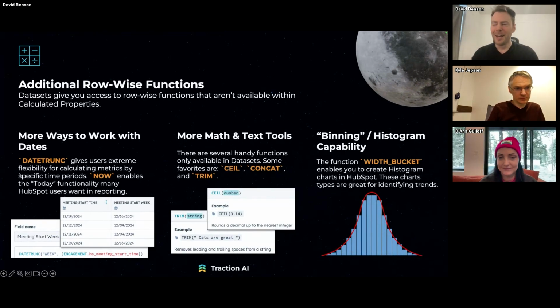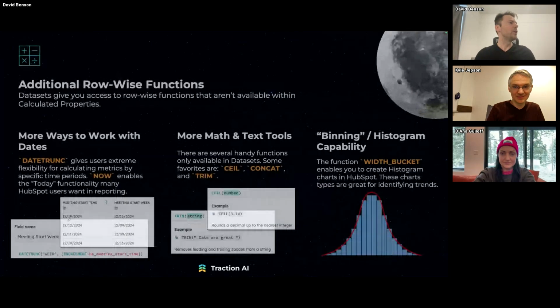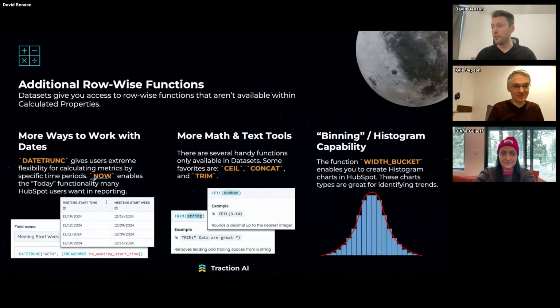Now, Kyle, what you mentioned, working with today's date. There's a really, really good way to do that with what's called the now function. What this will do is return literally today's date, time, minutes, and seconds. And you can use that in all of your calculations. Ooh, let me go back one. Sorry. You can actually use that in all of your datasets functions right away.